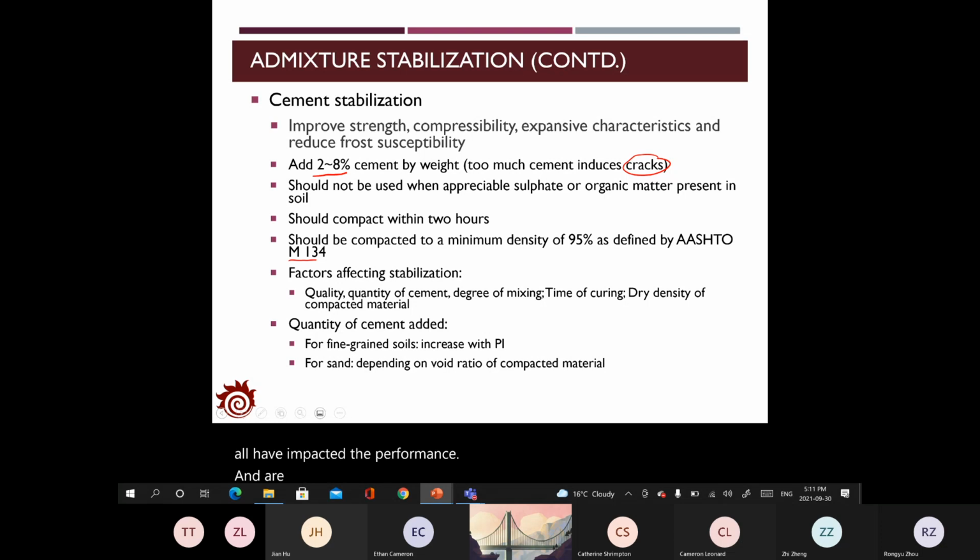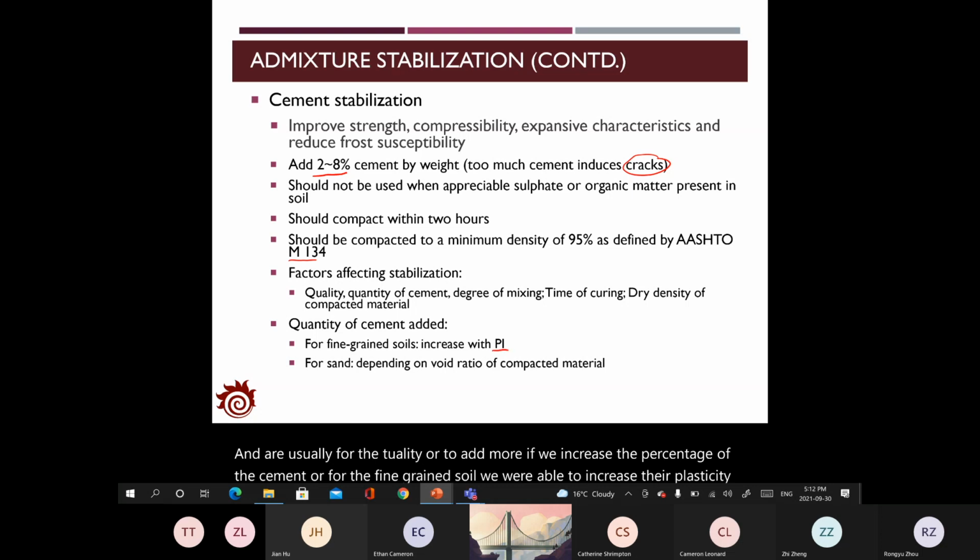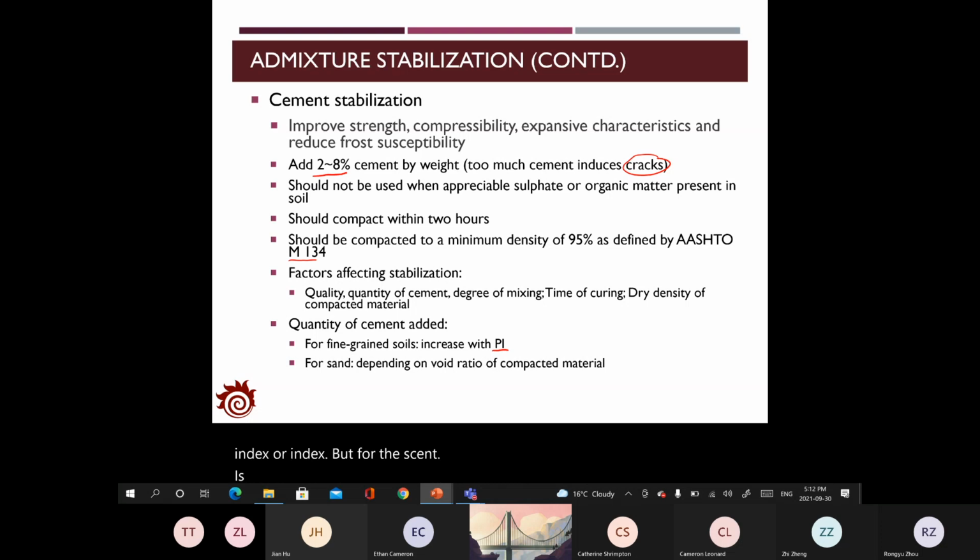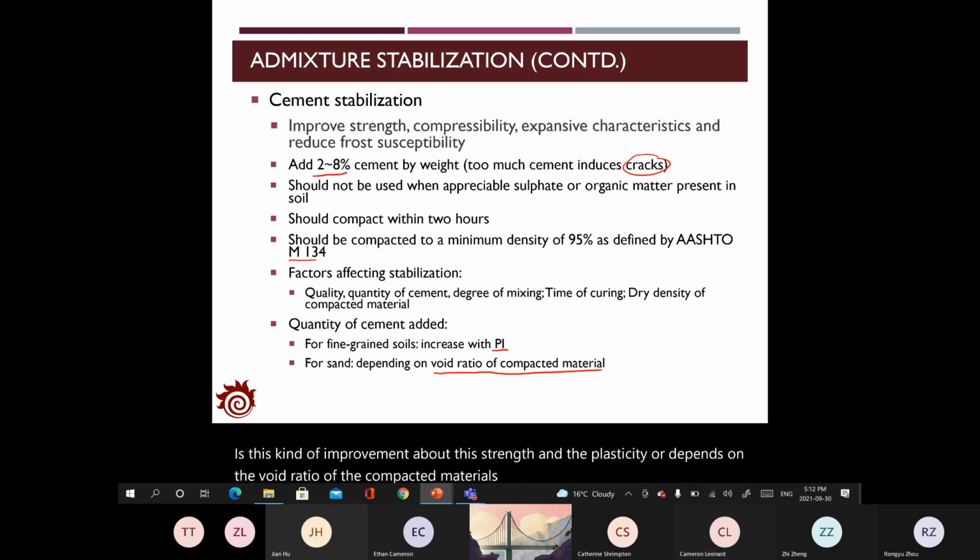Usually, if you increase the percentage of the cement for the fine-grained soil, it is able to reduce the plasticity index, but for the sand, this kind of improvement about the strength and the plasticity will depend on the void ratio of the compacted materials. So the trend is not clear. It actually should be specified based on the properties of the aggregates.